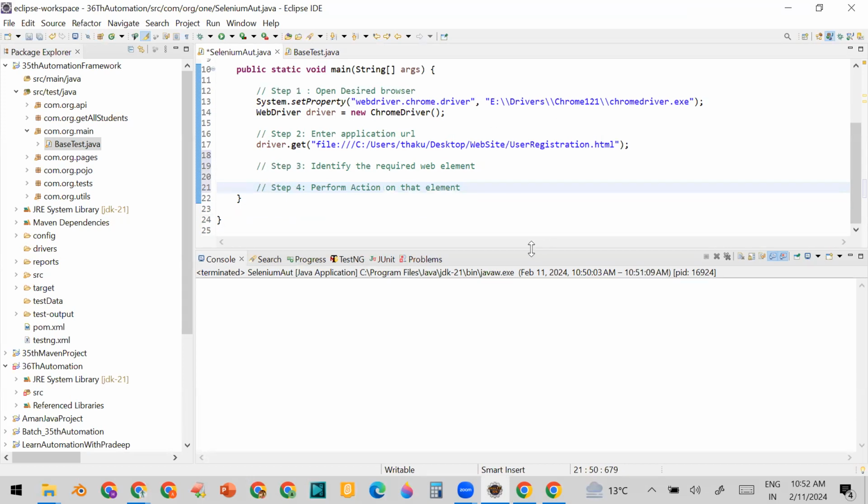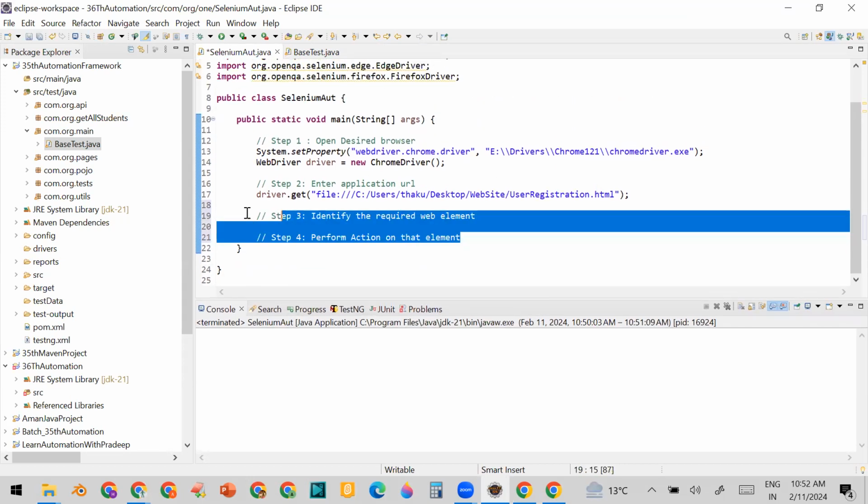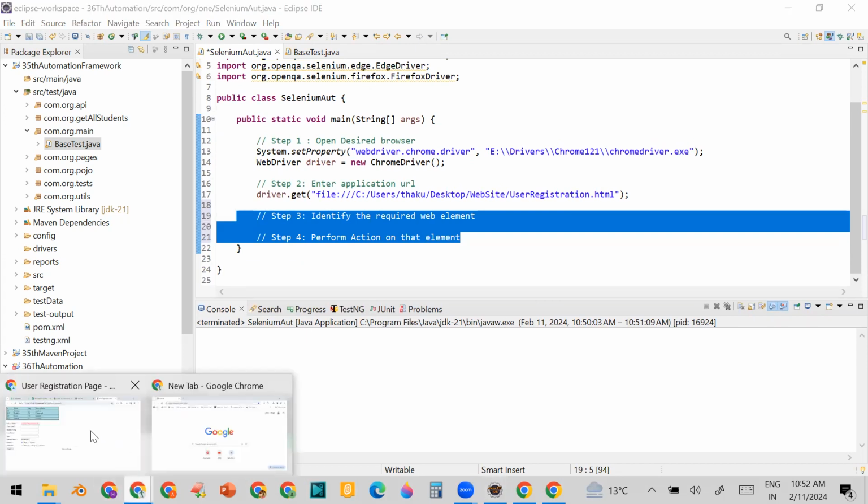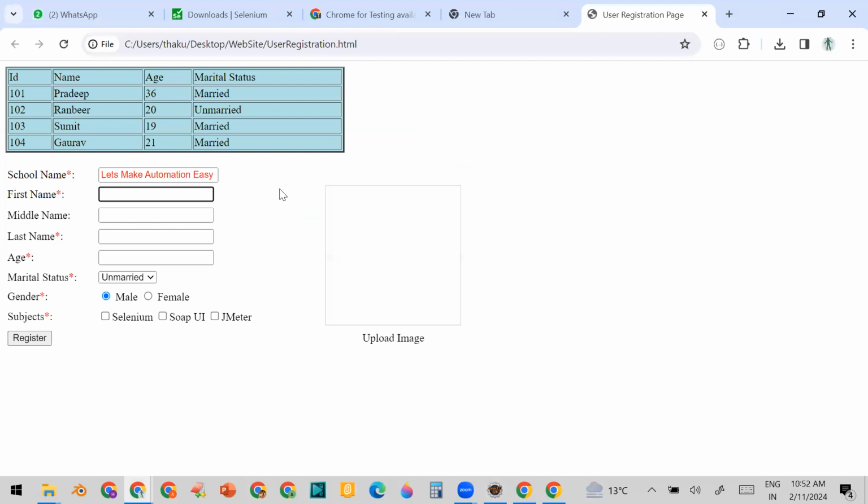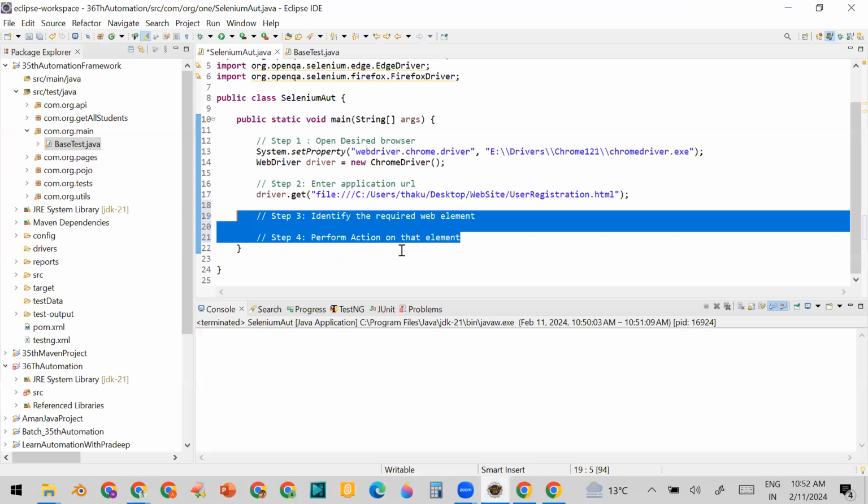In this way, you will keep on doing this practice for different elements to complete a flow. Let me show you. If we want to complete the flow of user registration, you will find the first name, enter first name, find the middle name, enter middle name, find the last name field, enter last name, find the age field, enter age, and at last find the register button and click on that. So you have completed the flow. In the whole flow, you are repeating these two steps to complete the flow, yes or no? Yes, sir.